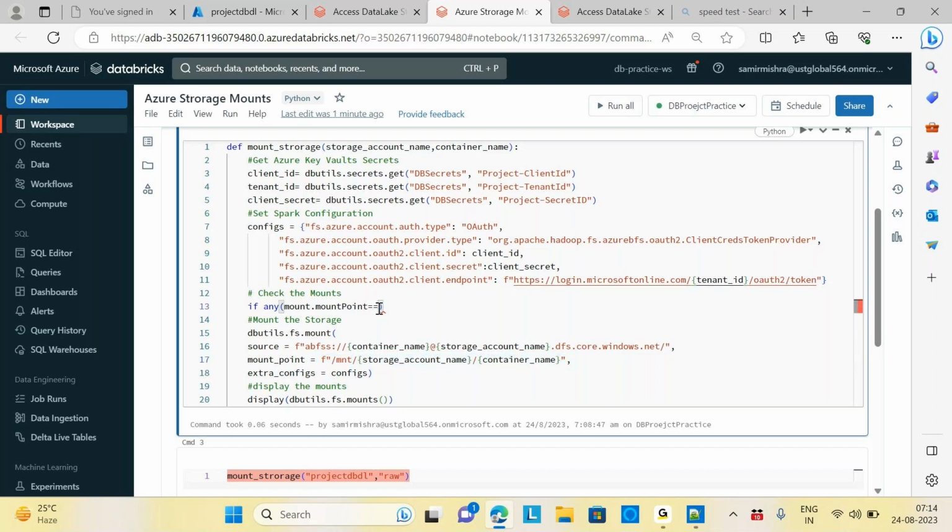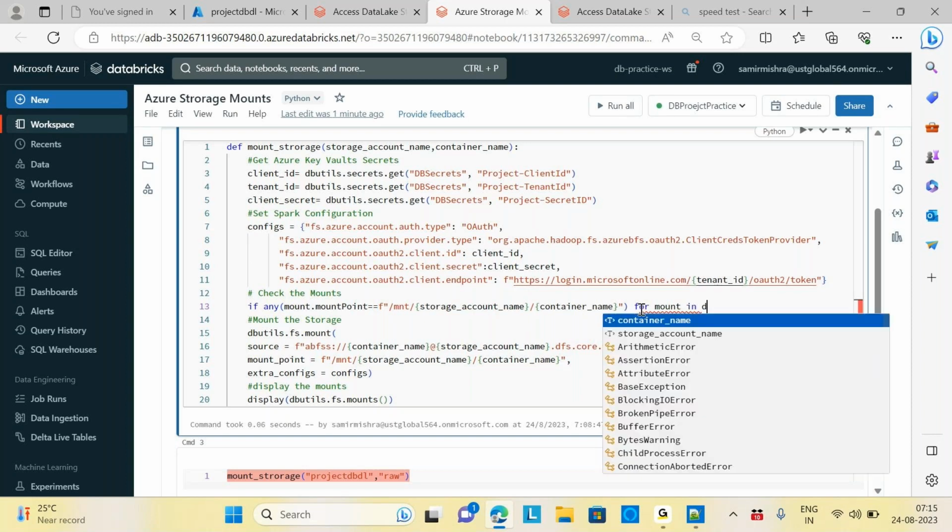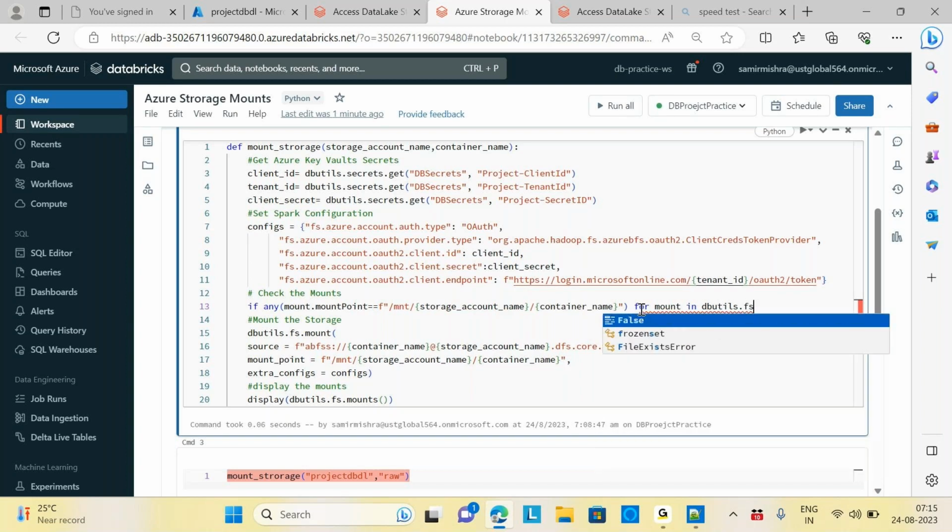Suppose you have given project dbl and raw. It will go and check whether the mount point project dbl raw is available or not. After that I will write: for mount in dbutils. I know this is somehow going with a roundabout approach, but trust me, guys, just follow along. You will find some sense in it, the easiest way. Don't worry about what I'm writing, slowly you will also be able to get this.